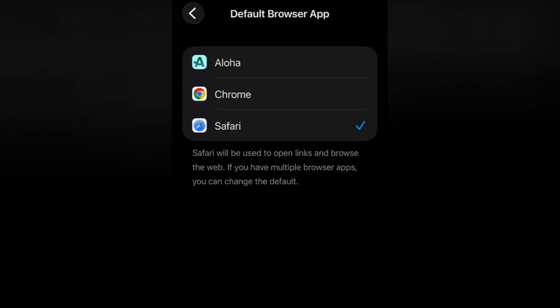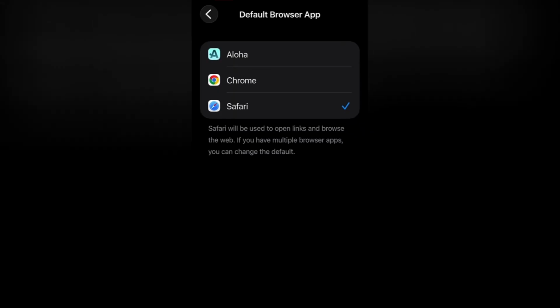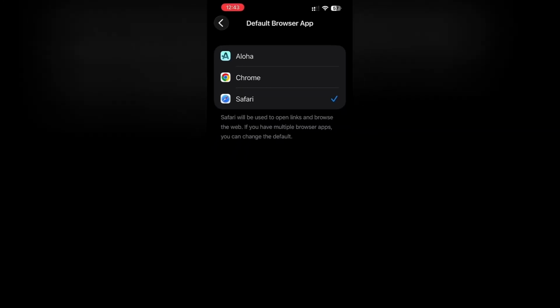After you've made the switch, you don't need to do anything else. You'll now have Safari set as your default browser, which will save you time and make your browsing experience faster and more efficient.